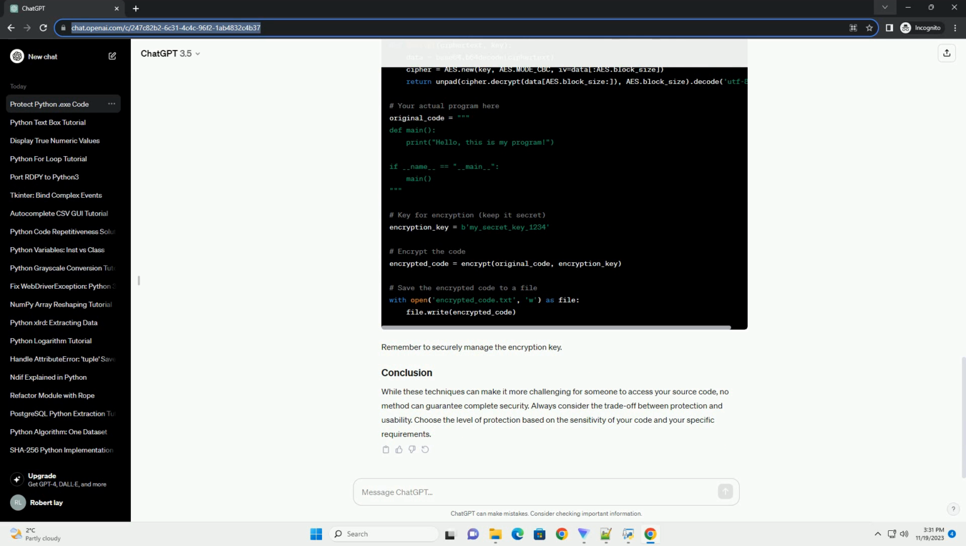Obfuscation involves transforming the source code into a form that is difficult to understand, making it less readable for potential attackers. One popular tool for Python code obfuscation is PyArmor. Install it using pip, then obfuscate your code. This will create an obfuscated version of your script in the output folder.